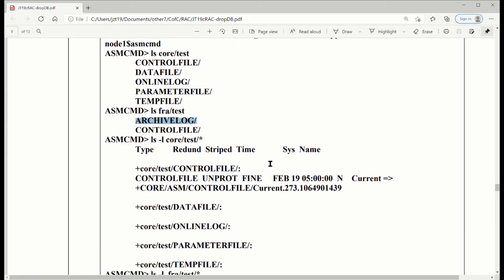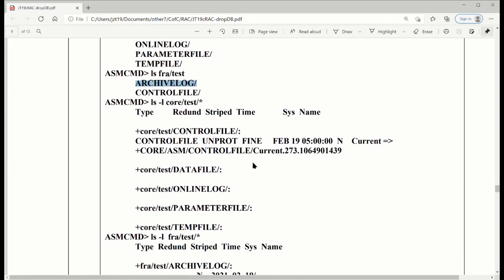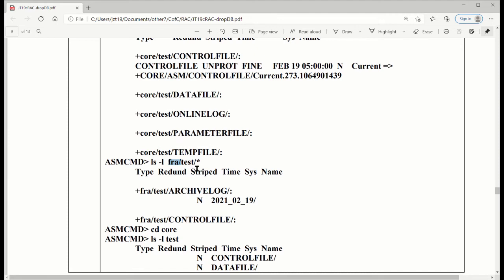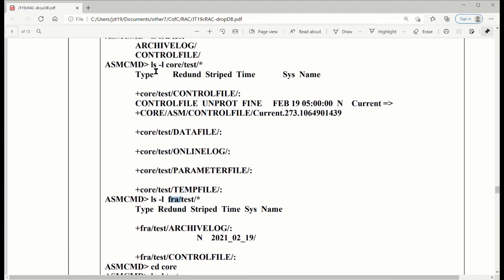You can look into what files they are, and make sure you're in the right directory. You don't want to delete other databases' files. One location is your data files, control files, and everything else. Another one is usually your backup or online logs. In the FRA, test, you're looking at both directories to see whether you have files there or not.